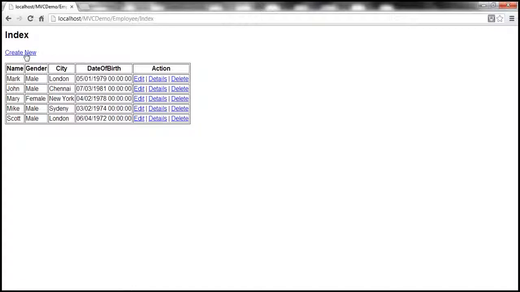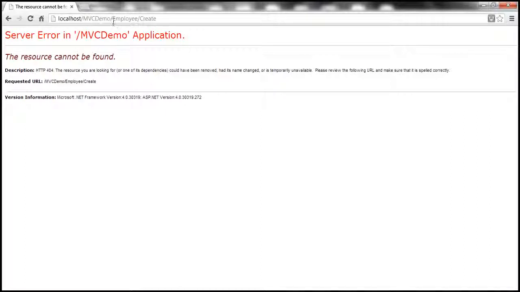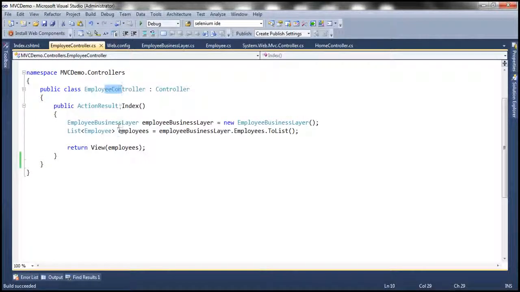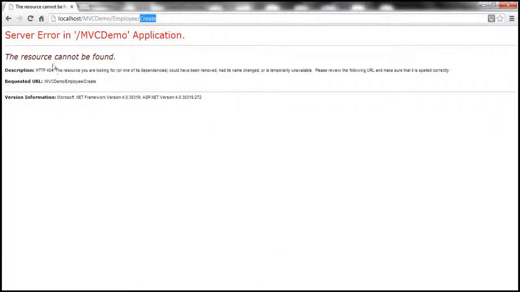Now, when I click on this create new link, we are navigating to the employee controller's create action method. Within the employee controller class, do we have the create action method? No. And that's the reason why we have this error message: the resource cannot be found, HTTP status code 404. So obviously, to fix this error, the first thing to do is to implement this create action method within the employee controller class. So let's go ahead and create that action method.